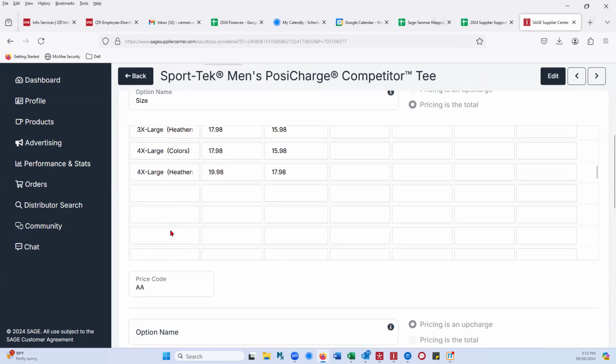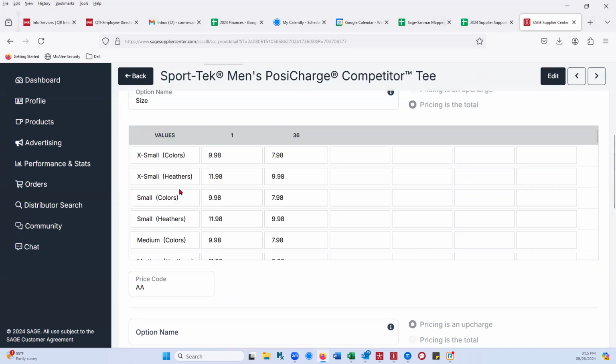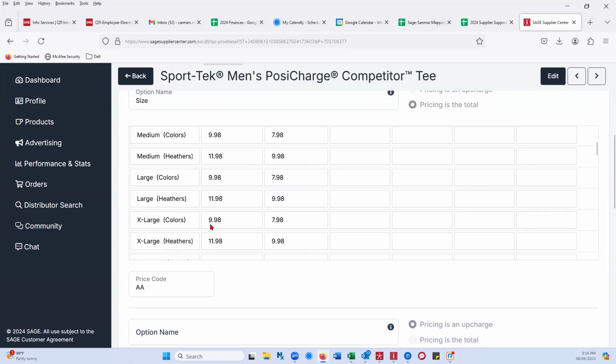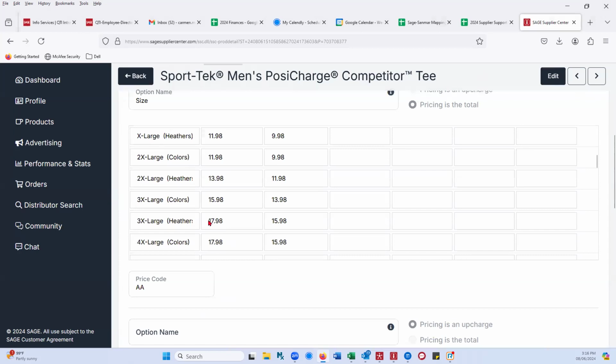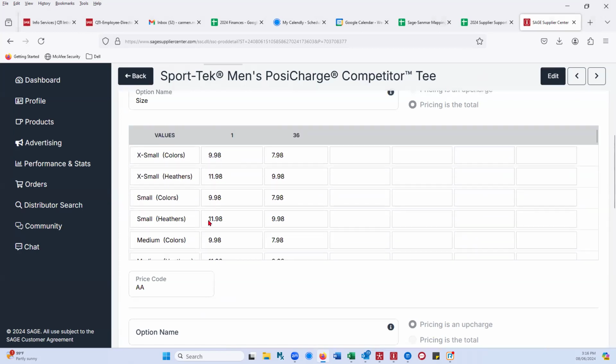So as you scroll down, it shows all of your pricing. You want to make sure that the pricing is correct and that everything is listed. There's not a size missing. I can almost ensure you there's not a size missing because I have gone through every single one of your products. I cannot tell you how many times to make sure all the sizes are there.